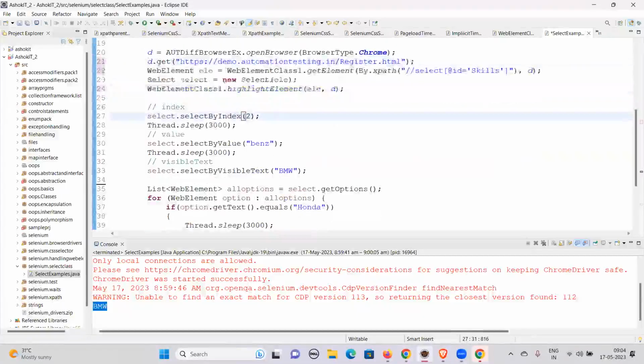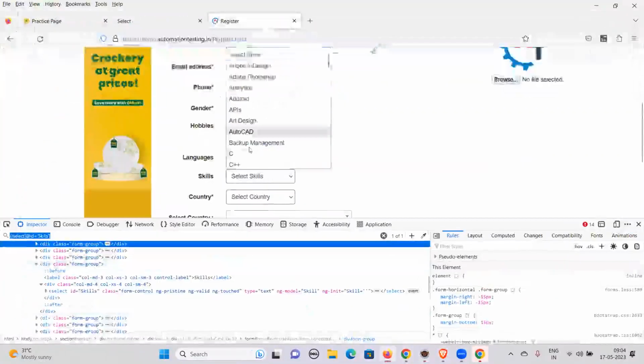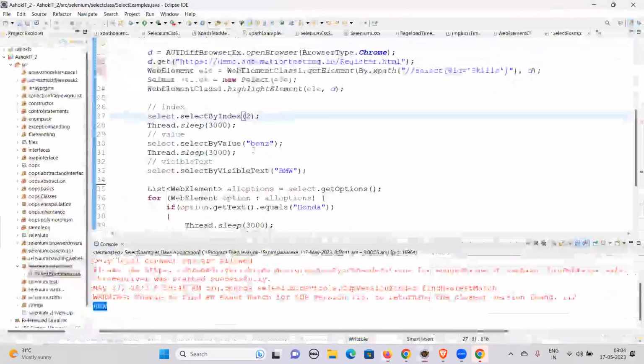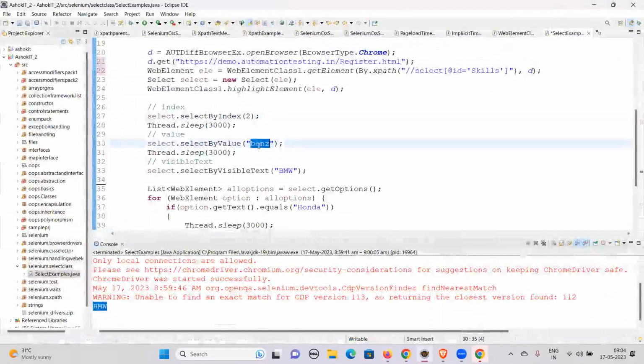If I take the index, this will work. And now I will be changing the skills that we have, like C, C++, there is Java. Okay, so we'll select Java. What is the value of it? We need to first identify the value of it. How do we identify the value here?